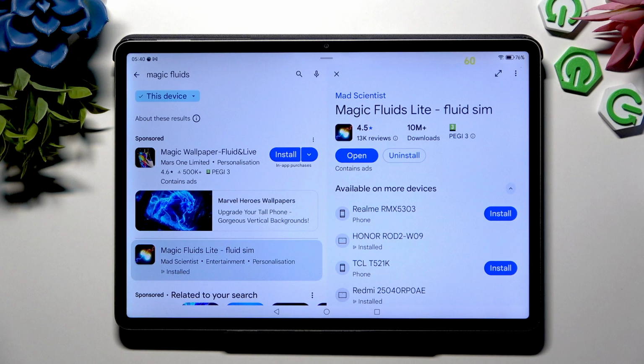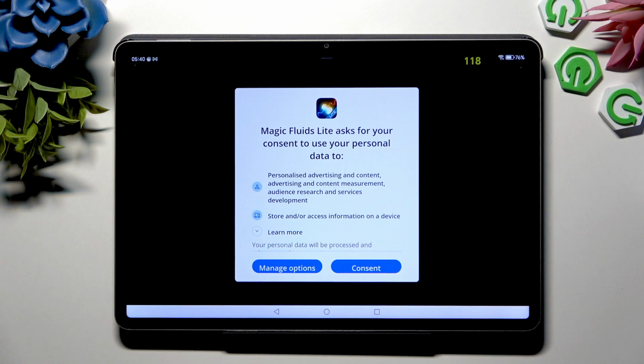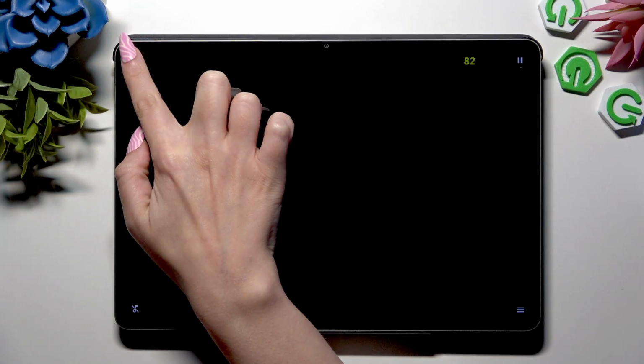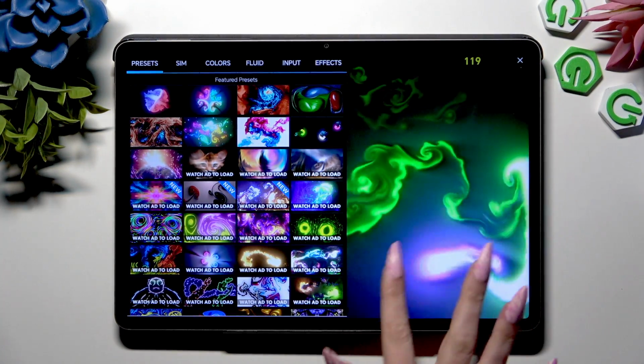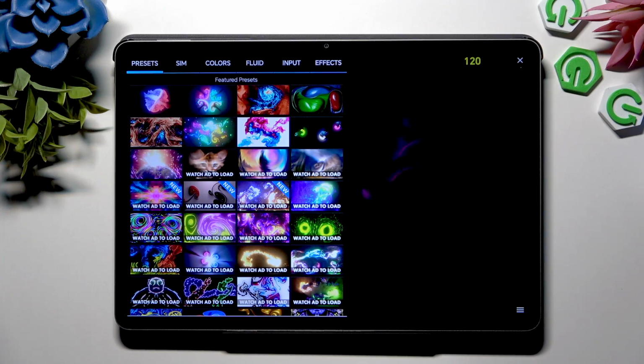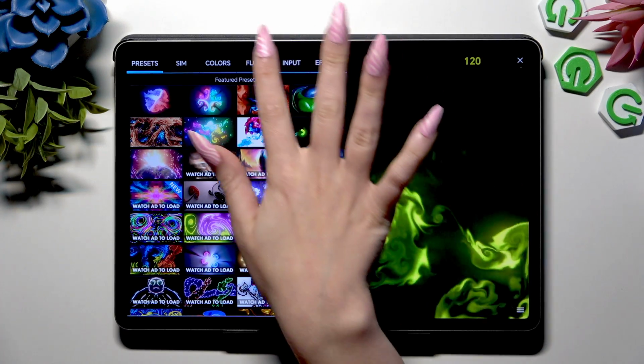When it's ready, launch it, and to mute the music, click at the bottom left corner. Then select Consent in the pop-up and click on this gear at the top left corner to operate all of those options. You can check out Preview on the right.